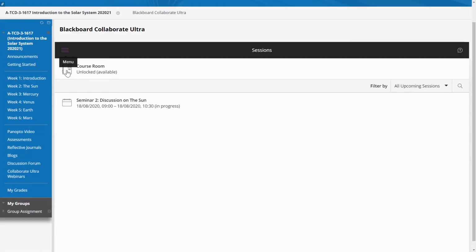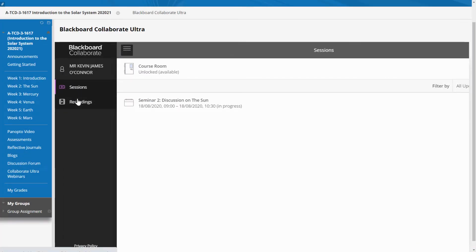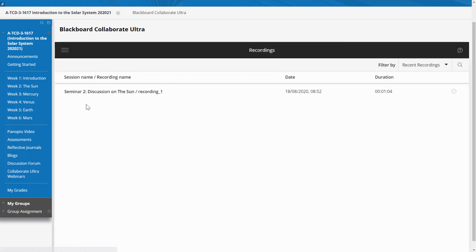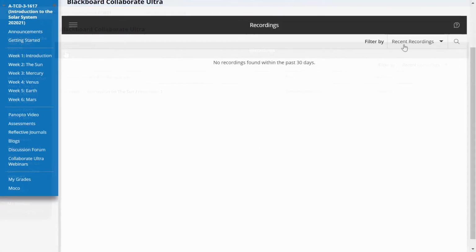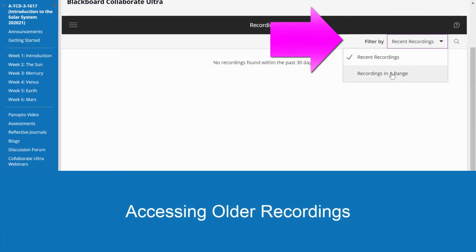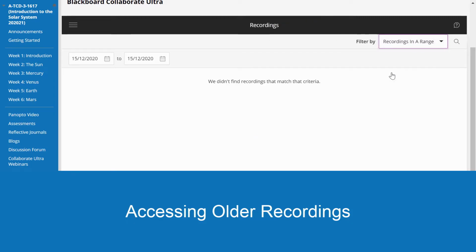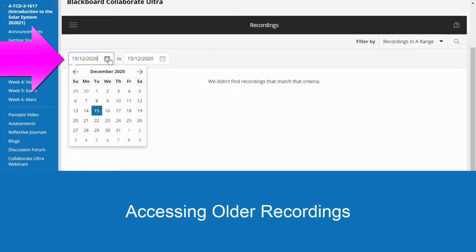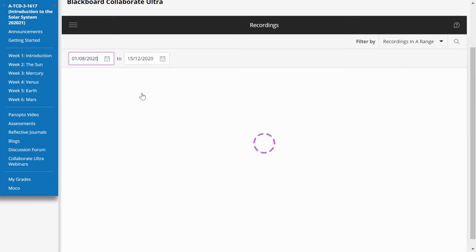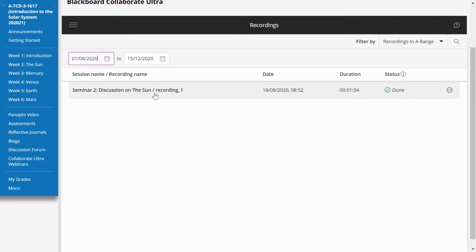You can also access Collaborate recordings via the menu button at the top left of the screen. Change filter by to recordings in a range and select your date range. Older recordings should now display. Click on a link, then watch now to view a video.